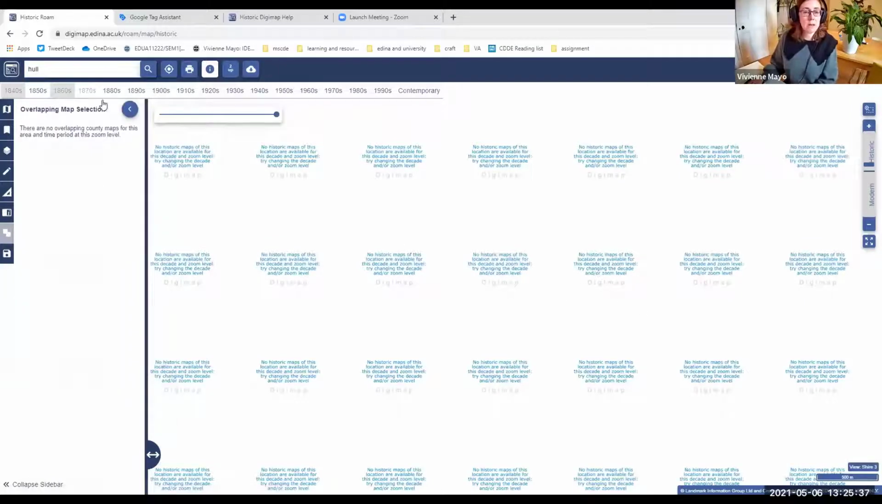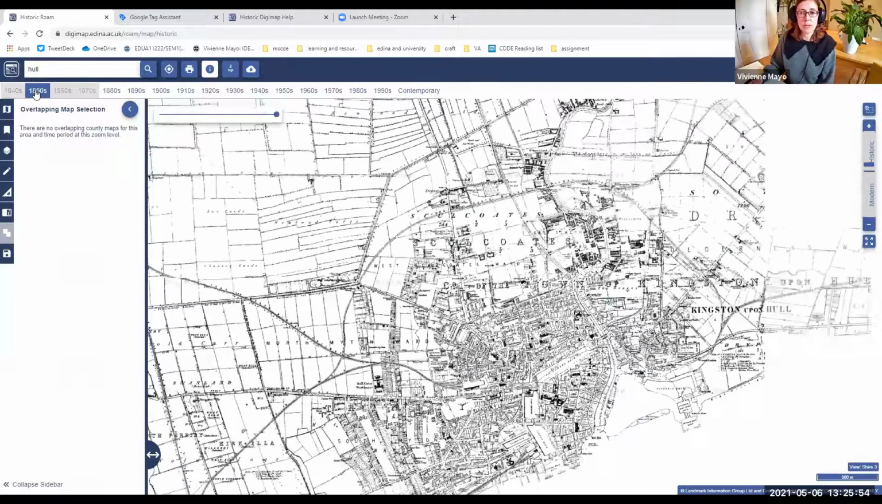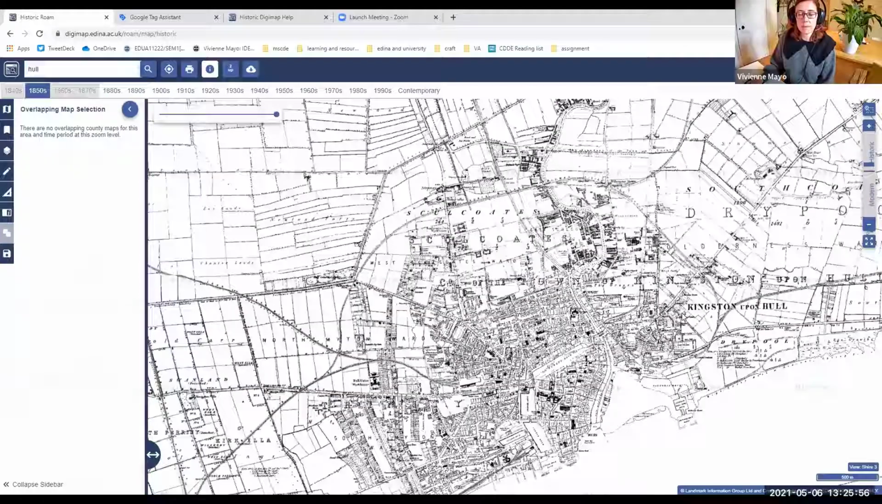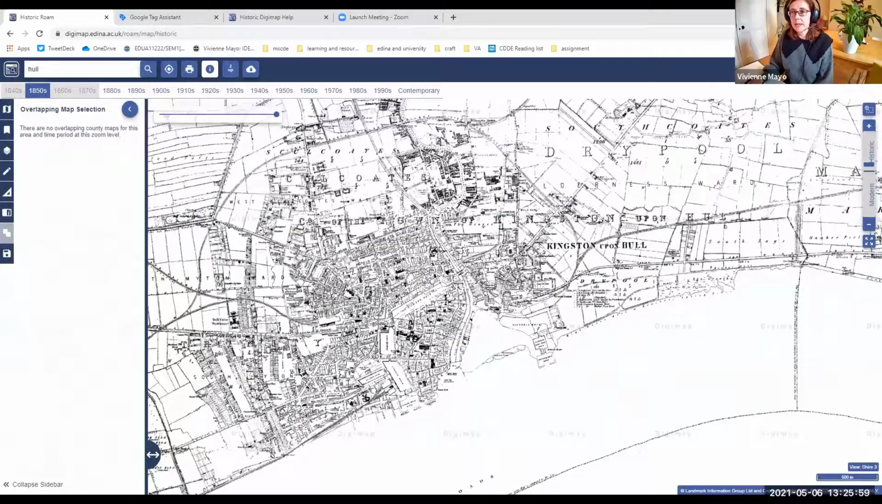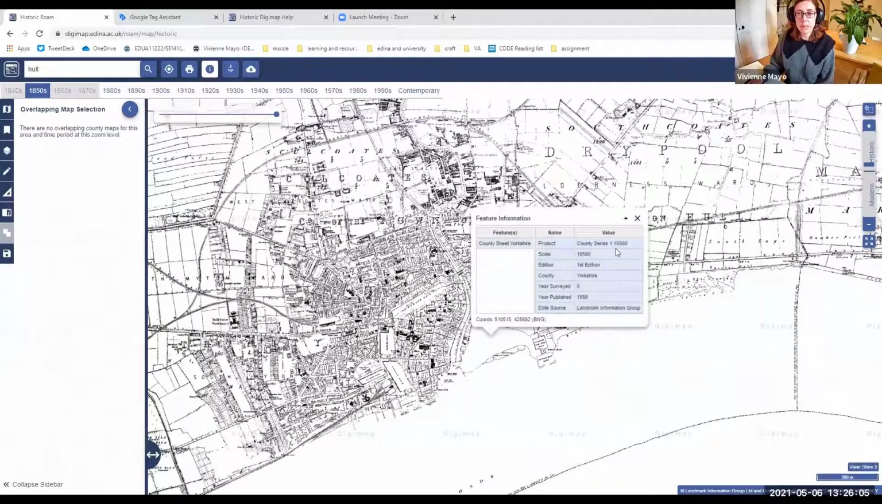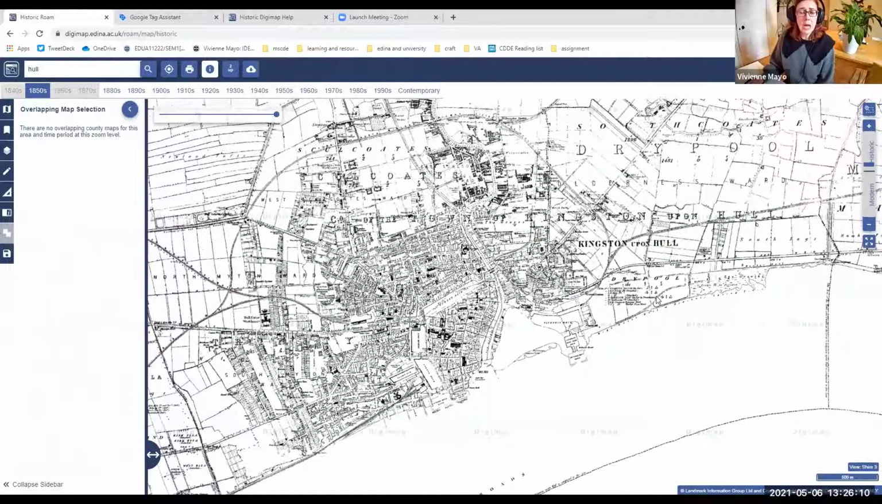Okay, so I've selected Hull and my timeline has changed again. When you move to a different area or perhaps pan around, it will remember the last decade that you were looking at. But whenever you move to somewhere new, it will update the timeline to reflect what maps are available there. So I've just selected 1850s, and I can't see my scale bar, so I think I'm on a sort of county scale map here. Yep, the 6 inches to a mile for Yorkshire.